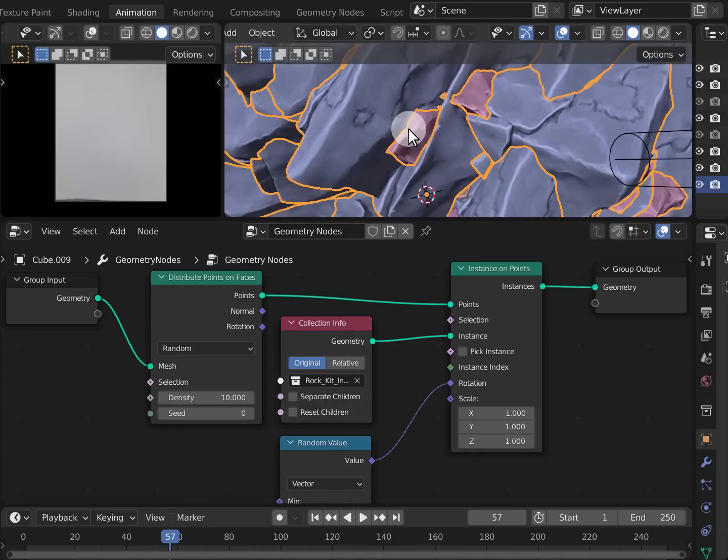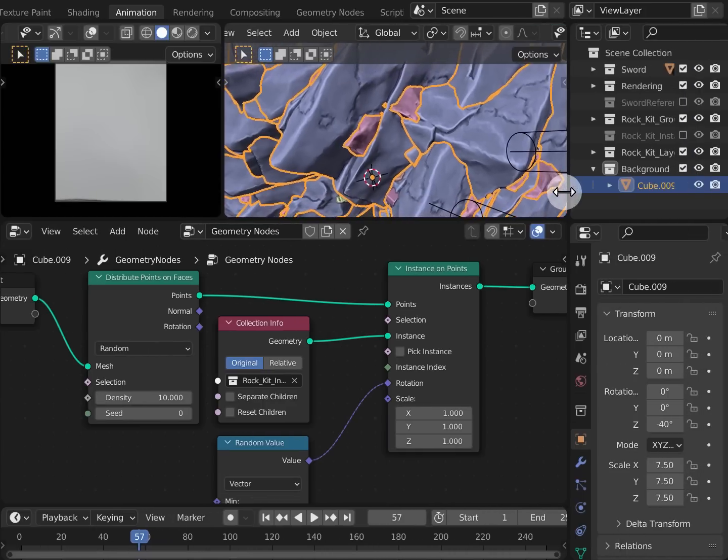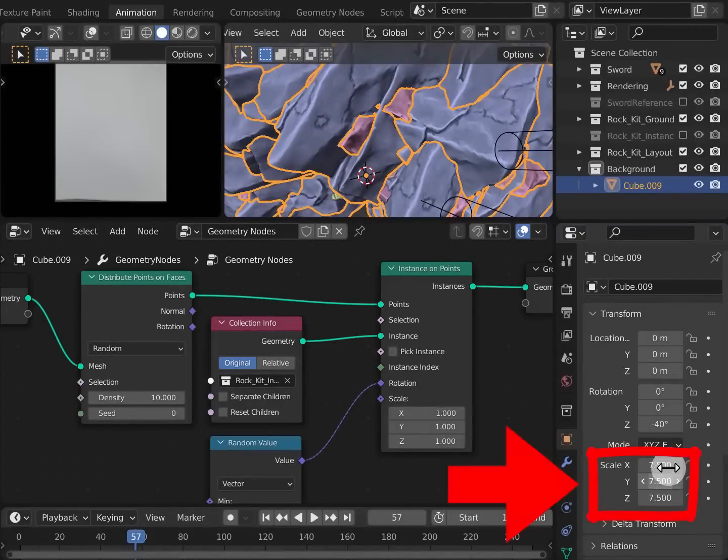And if we remember earlier with our cube that we started with to create our background, we scaled it up to a value of 7.5. And what this means is that we're technically now scaling our rocks up that same amount of value. So just like when we applied our scale value in our image projections, in our image shader to fix our textures, we need to apply scale for our geometry nodes as well.